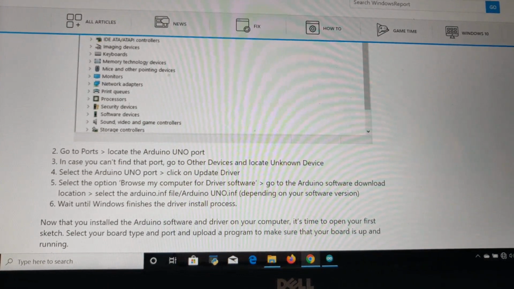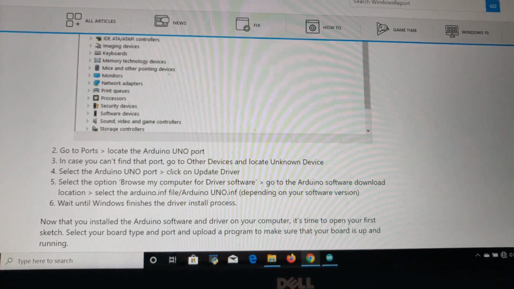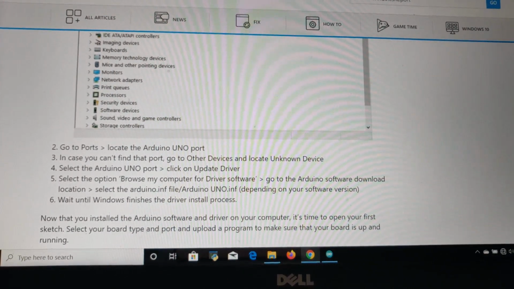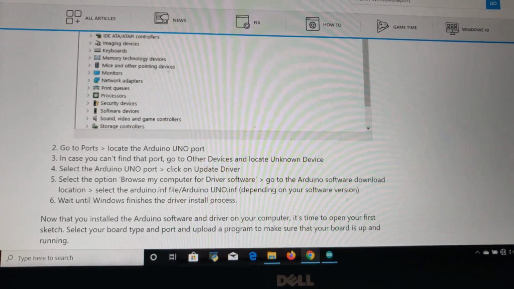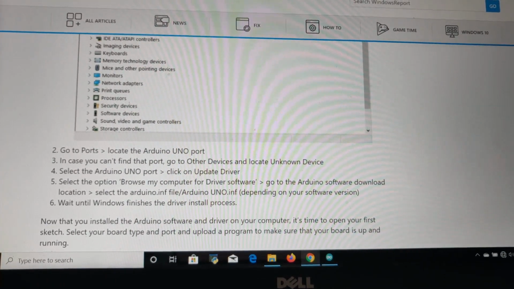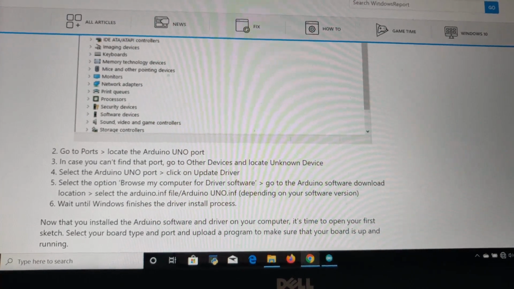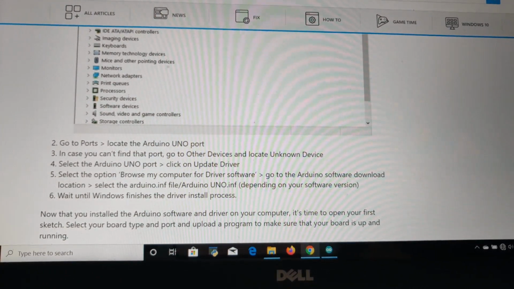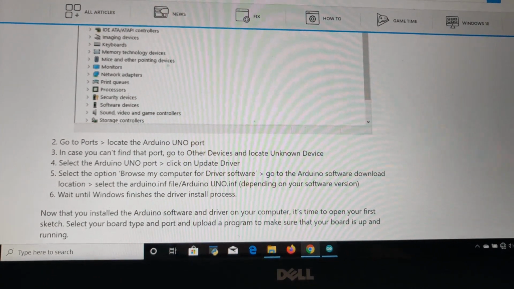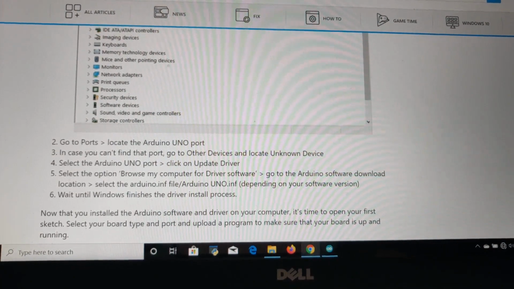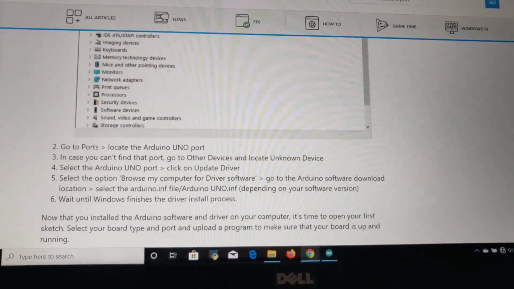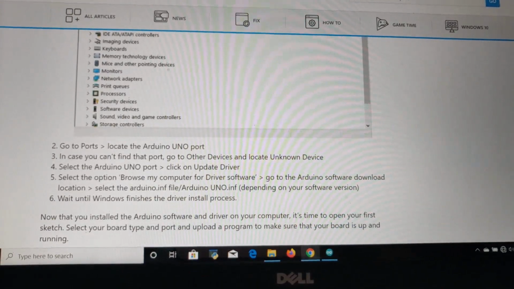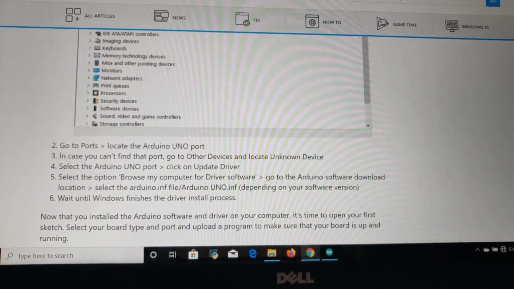Then we go to ports and locate the Arduino UNO port. In case you can't find that port, go to other devices and locate the unknown device. Now select the Arduino UNO port, click on update driver, and select the option browse my computer for driver software. Now go to the Arduino software download location, where we will select the arduino.inf file or arduino uno.inf, depending on your software version. After that, we will wait until Windows finishes the driver install process.